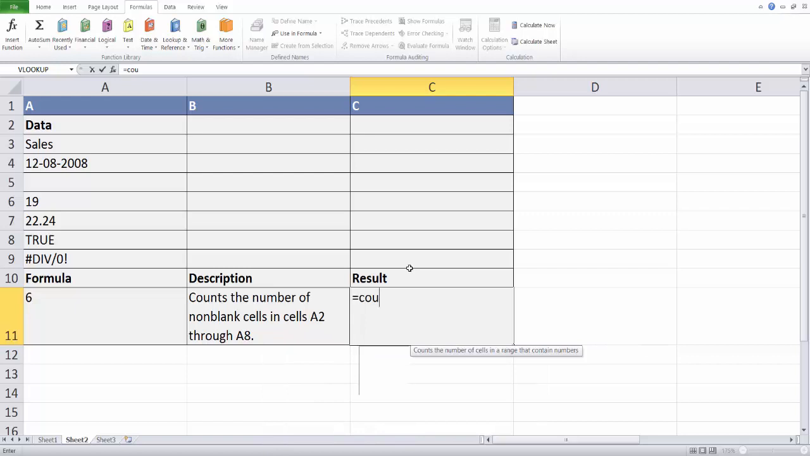So equal to COUNTA is the formula, then I'm just going to select from A11 to A2. So I'm going to count these non-blank cells in total. From A2 to A11 is 10 cells, and 1 is blank, so 9 should be the count. So exactly 9 cells, meaning we have 9 filled cells.